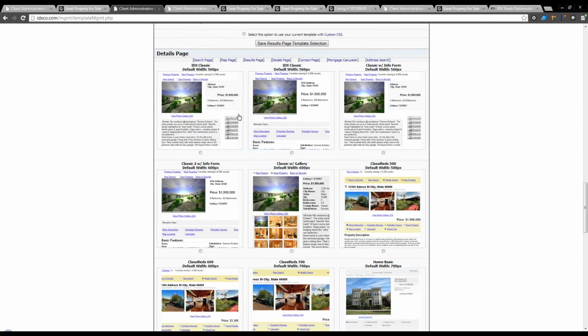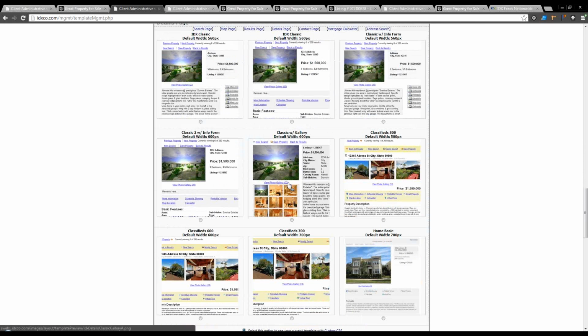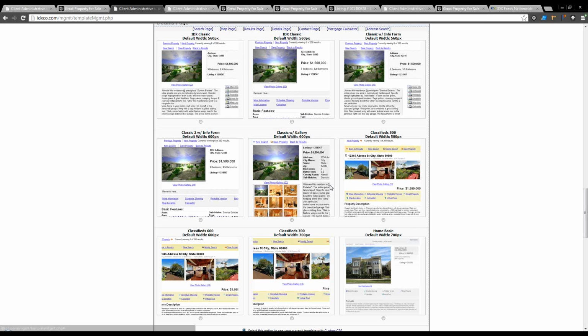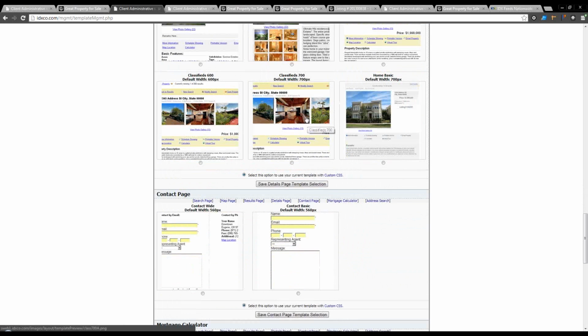So here we have the details page, and we have a classic with gallery. This is a nice polished page. So you can choose any one of these templates and apply them to your site.